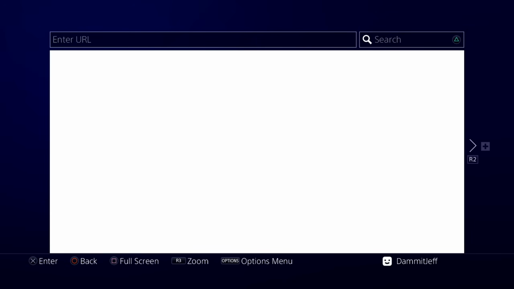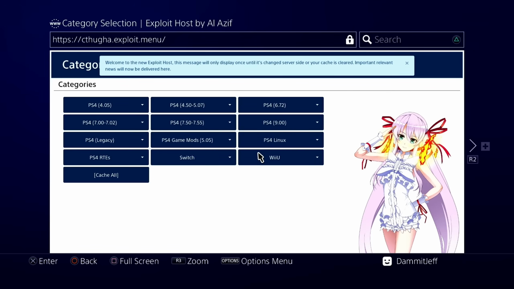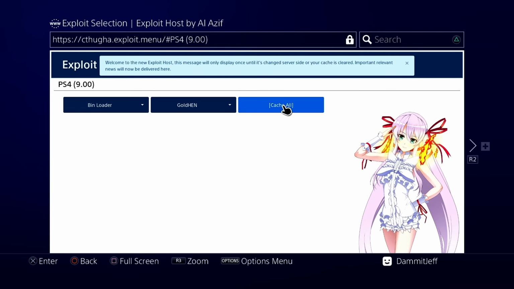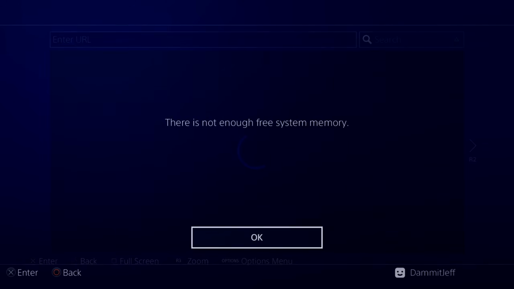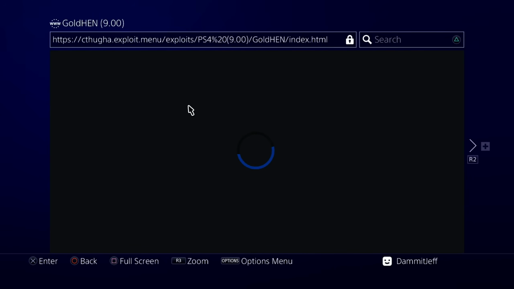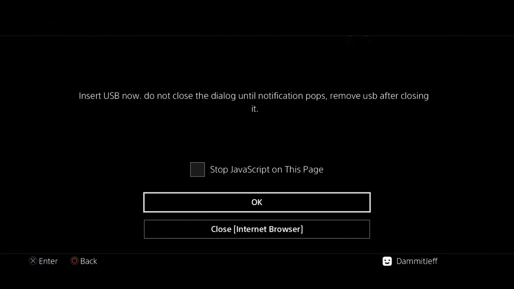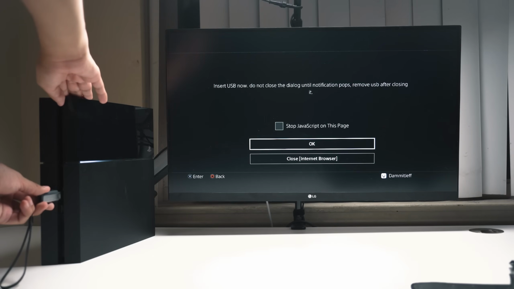Open the user guide on your PS4, and it should automatically redirect you to this exploit page. Click on 9.0, and hit Golden. And off you go. Now, your PS4 is going to freeze for a second. It's going to look like the whole thing crashed. Just be patient. You're going to get a pop-up here, all right? And once you see this pop-up, you're going to plug in your flash drive.